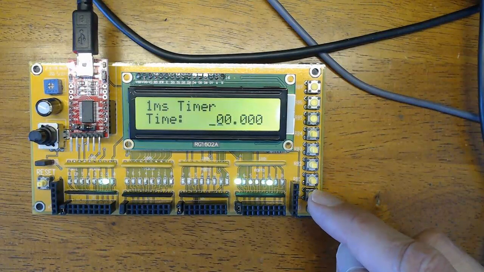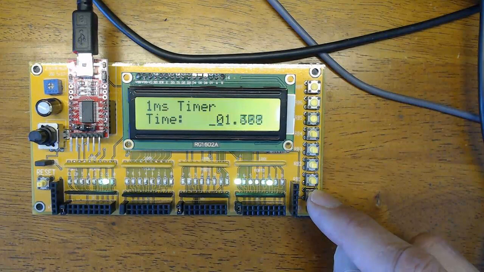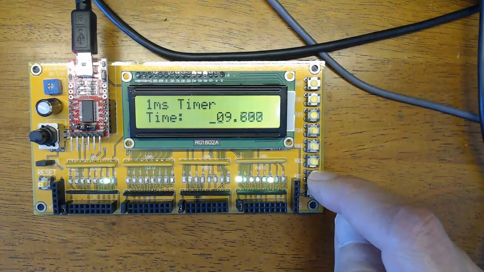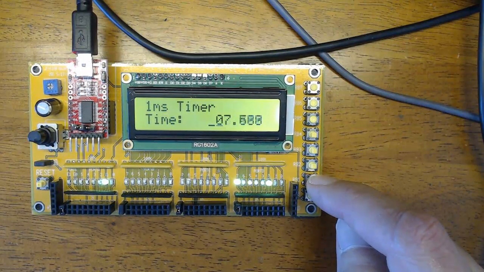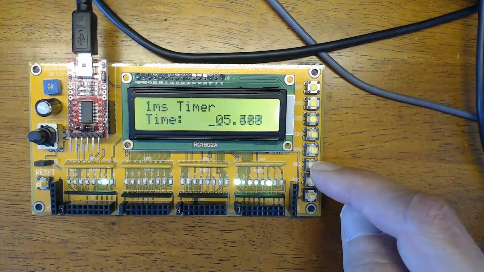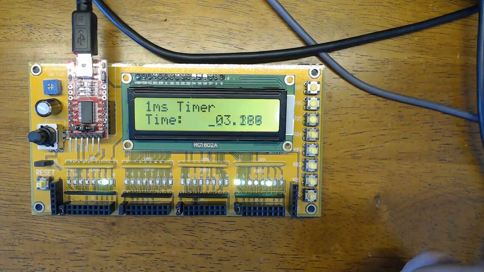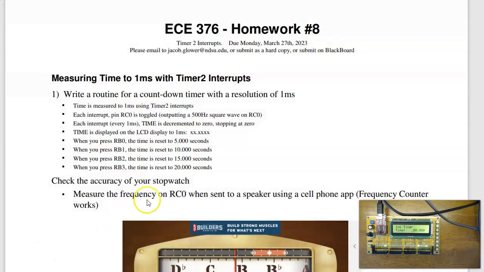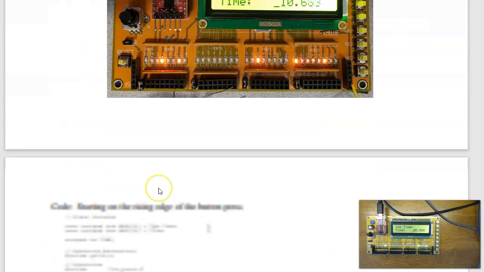When I hit RB0, time is initialized to 5 seconds. It decrements to 0 every millisecond, stopping at 0. When RB1 starts at 10 seconds, it decrements down to 0, and then 15, 20. So how do we do that? Well, in this case, I'm going to use timer 2 interrupts.